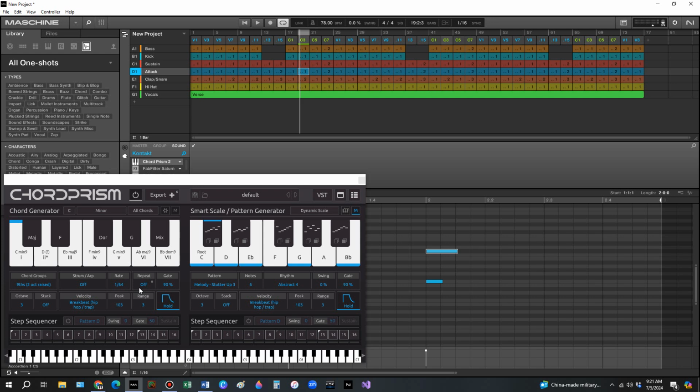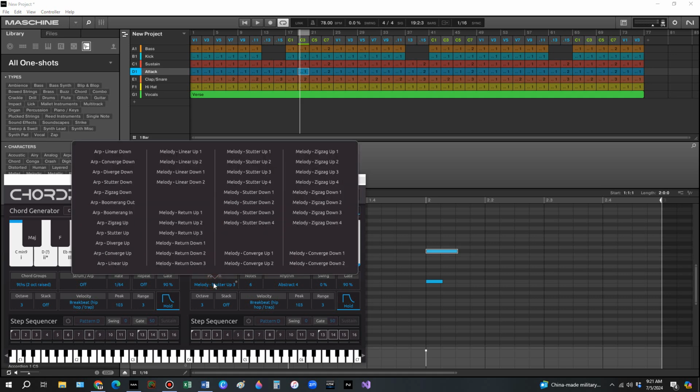In this video, we're going to talk about the new features that have been added to ChordPrism 2. To start with, we're going to look at the pattern generator here. And we changed the name from multi-arp to pattern generator because we have added new melody values here. So you can see the previous multi-arp values here in terms of the pattern. And then we added a bunch of melody values as well.